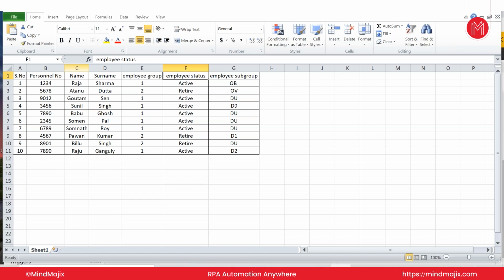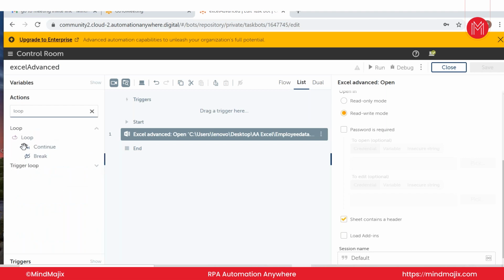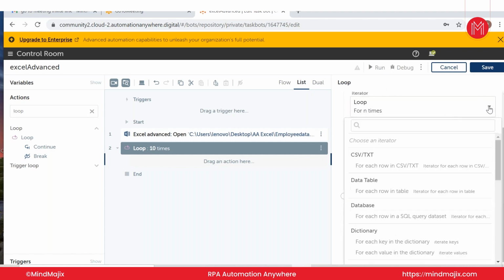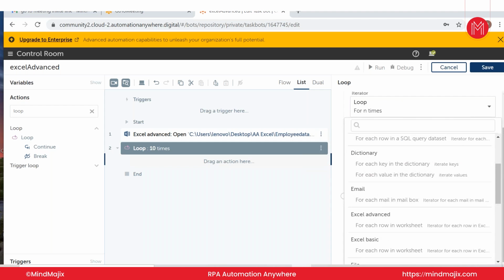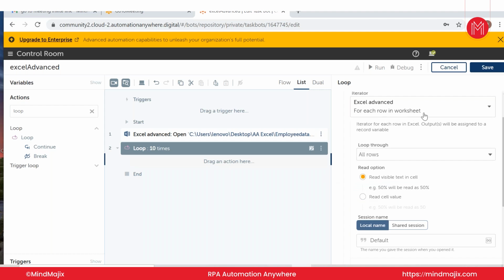Here in this C column we have name, and in D column we have surnames. So let us read this name and surname from the Excel sheet. How to do that? Let us go through a loop. Drag and drop this loop over here, and it is asking for this information. An iterator is required to loop through. If you click this, since we are going with Excel advanced, we will select this one, for each row in worksheet.